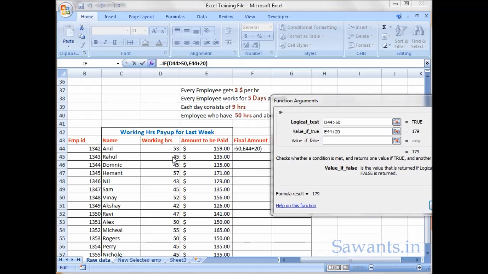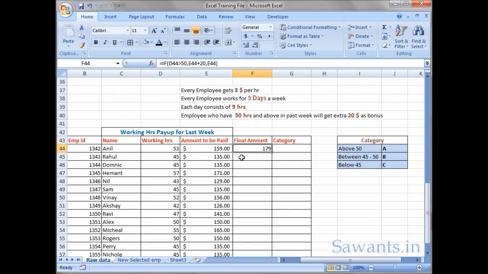And in case he is working less than 50, then he will only get the amount for which he has worked. So I select the amount to be paid and then I click on OK and I see that the first employee who has exceeded his working hours above 53, who was already earning 159, is now earning $179.